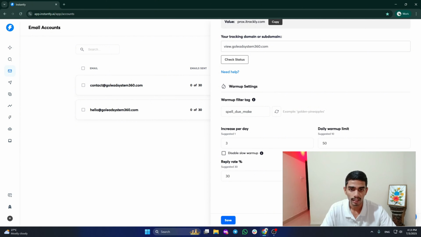Just go a little bit down, and then you have a custom warm-up filter tag where you can add some custom text, or you can just generate one and copy paste. Using this, you can create a filter in your Gmail and sort out these warm-up emails. Now here I have another warm-up setting, which is increase per day. I want to increase 3. We are talking about cold emails here, the warm-up settings. So I want to increase 3 per day. The daily warm-up limit is 50. I want to send 50 emails per day at maximum. The reply rate is 30.